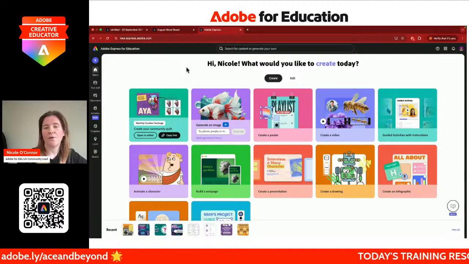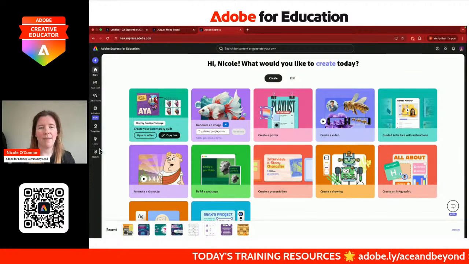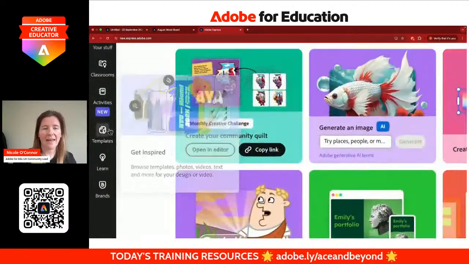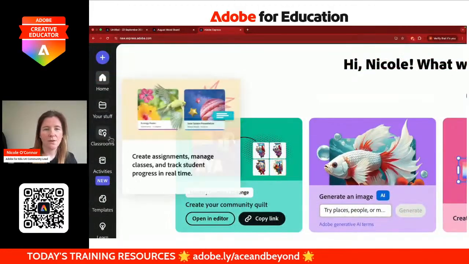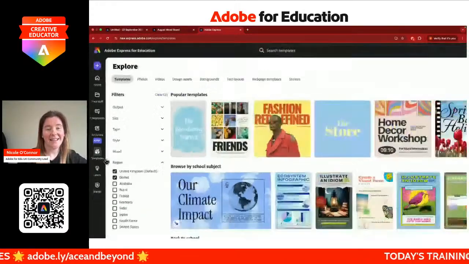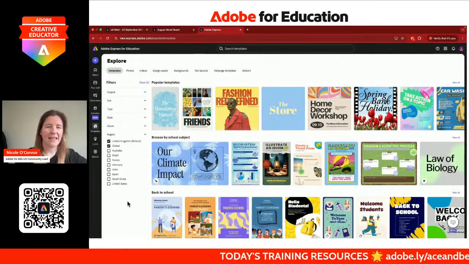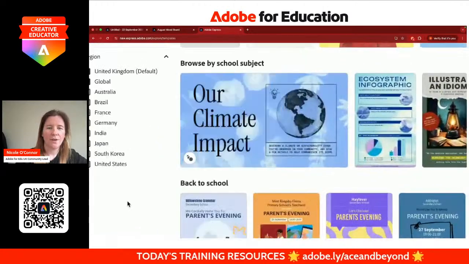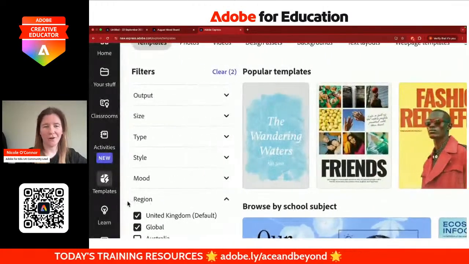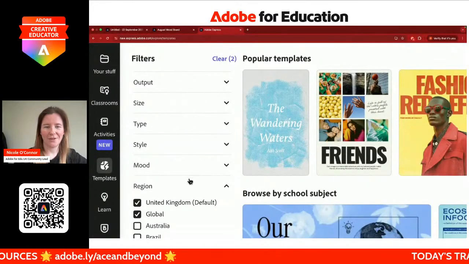So another way to find templates is down the left-hand side. This little menu over here has a few buttons: your stuff, classrooms, activities, and templates. So let's click the templates one, and we enter the templates library. Now we're going to take a little guided tour. I'm your tour guide, taking a little guided tour down through the filters here.